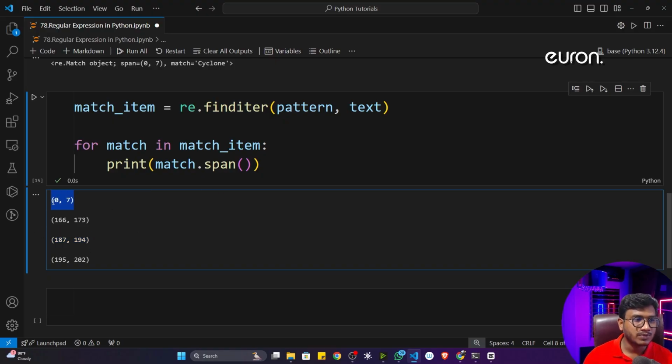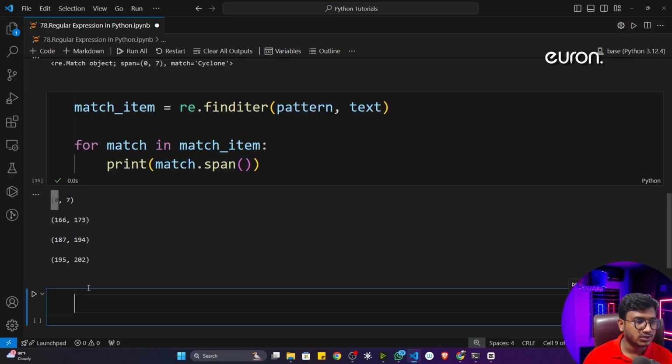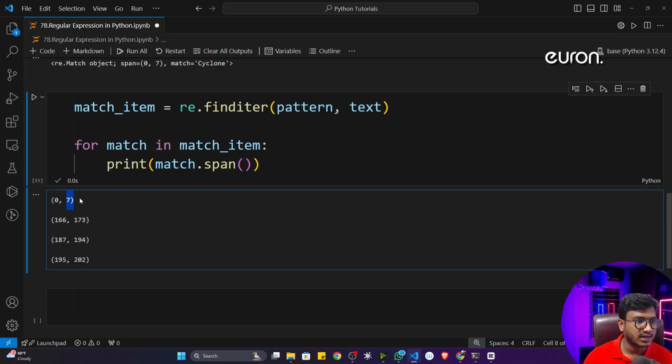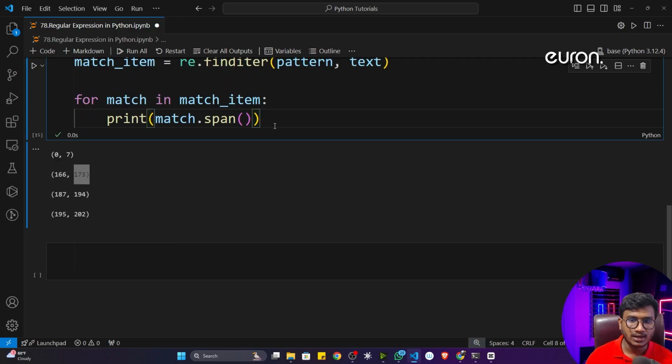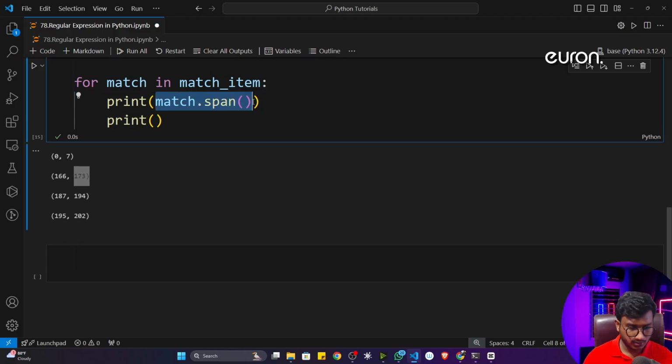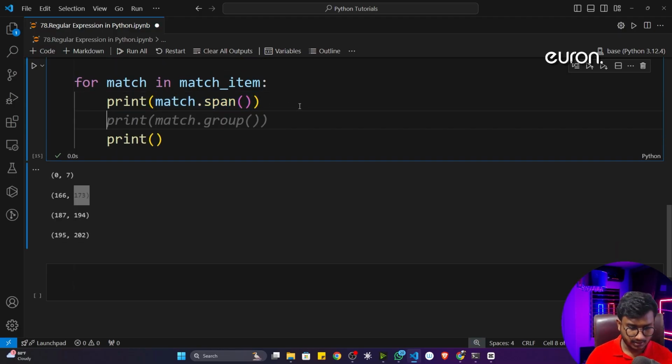Now I can use this particular tuple, that means this index number. If I show you, this is the first index and this is the second index. So I can use these indexes and extract the word from this particular text. For this, instead of that, I can store this in a variable, let's say index.